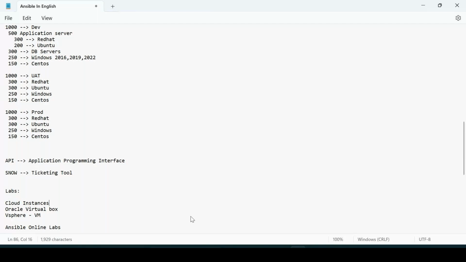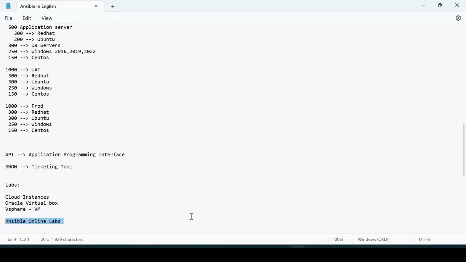The thing is, if you are using online labs, the data will be erased, so you will not be able to keep the previous data. Also it has only 55 minutes of time, and you can't extend the time, I guess. So I would prefer cloud instances, Oracle or vSphere, where you can store your playbooks and your code locally. Labs you can't store, so that's why I recommend using local instances.